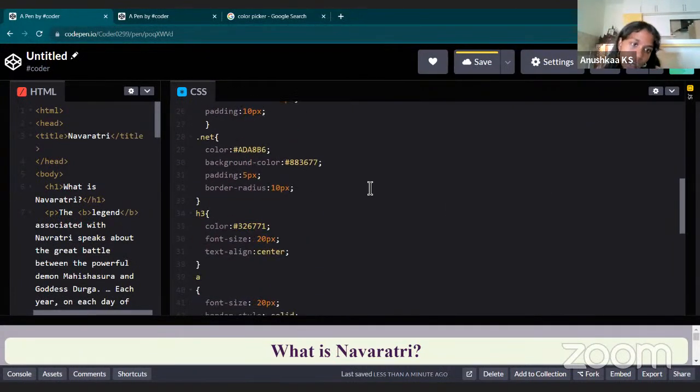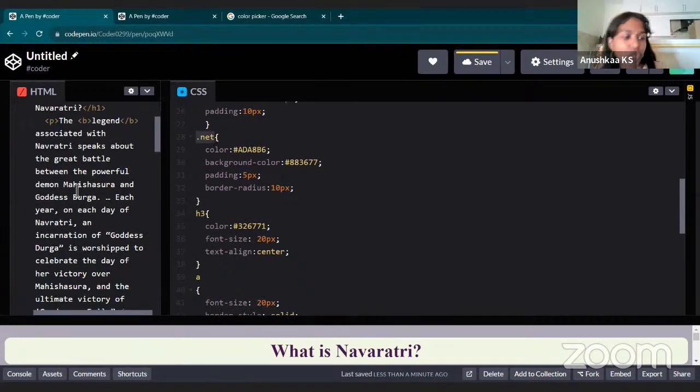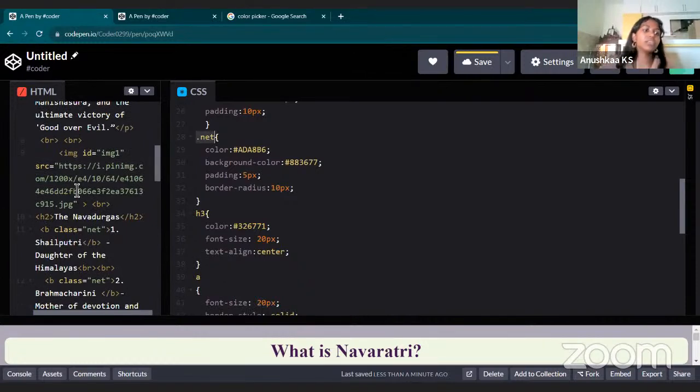Now you have .net. Do you remember I made you all use that class name, net? When you're calling a class, you're supposed to call it with a full stop in front of it. So you will call this .net, not just net. If you give only net, then the code will not show up for that class.